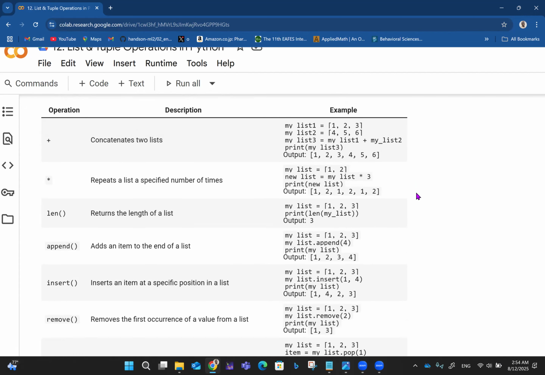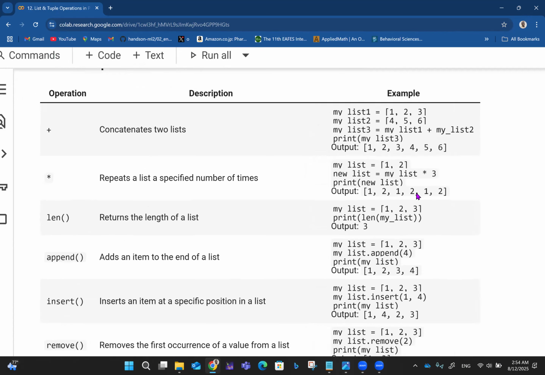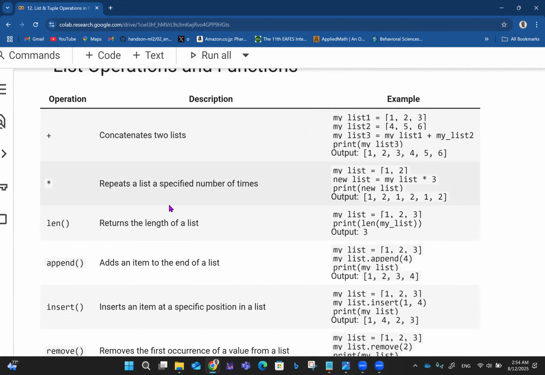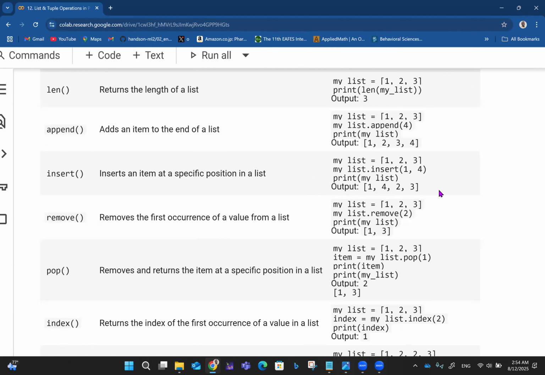Then you can repeat items. You can repeat a list a specified number of times using the asterisk. Imagine my list is 1, 2. You now want your new list to be my list in 3 places. So for this list 1, 2, you want the elements to appear 3 times. So at the time you print your new list, the output is 1, 2, 1, 2, 1, 2, because you want it 3 times. We're going to do some actual examples in the cells, so watch out for that.